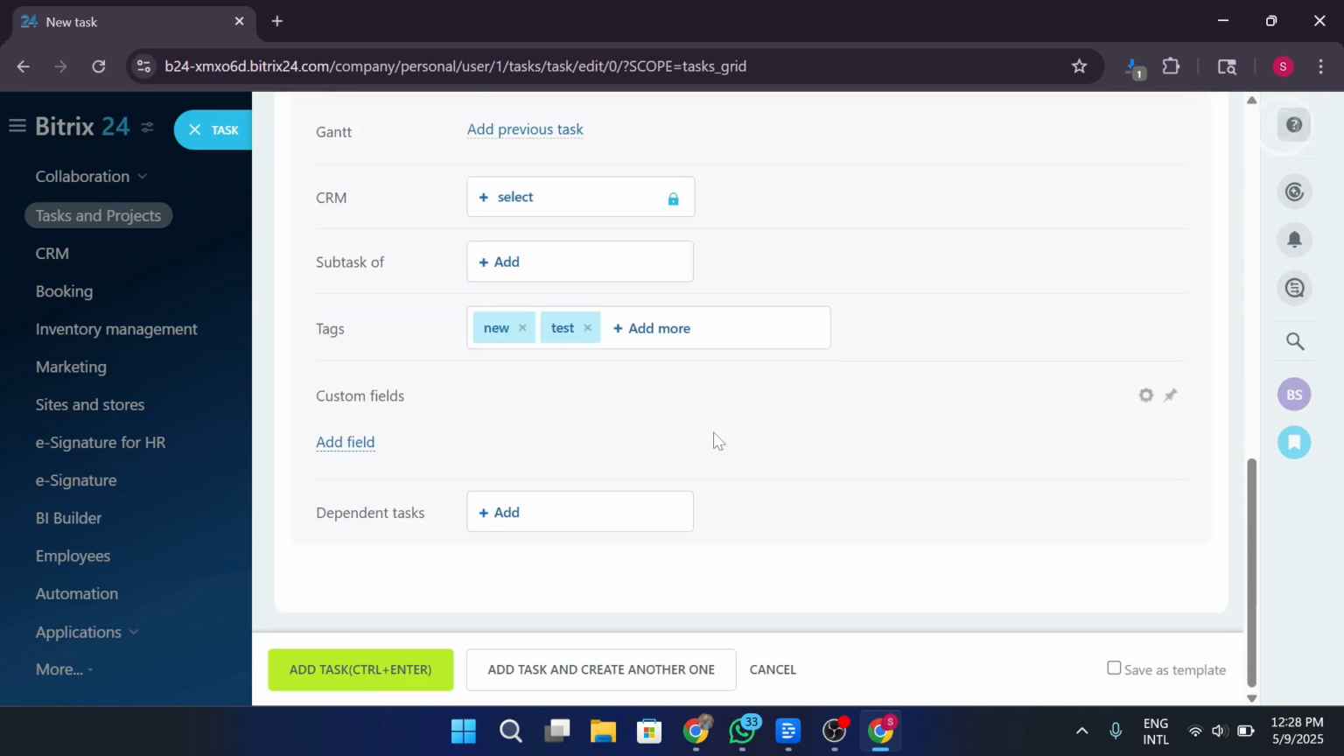From sales automation and invoice generation to booking, inventory, websites, and task management, Bitrix24 offers a unified platform to handle almost every business need. Its flexibility, automation power, and built-in integrations make it a one-stop solution for businesses looking to streamline operations, improve productivity, and reduce reliance on multiple software tools.